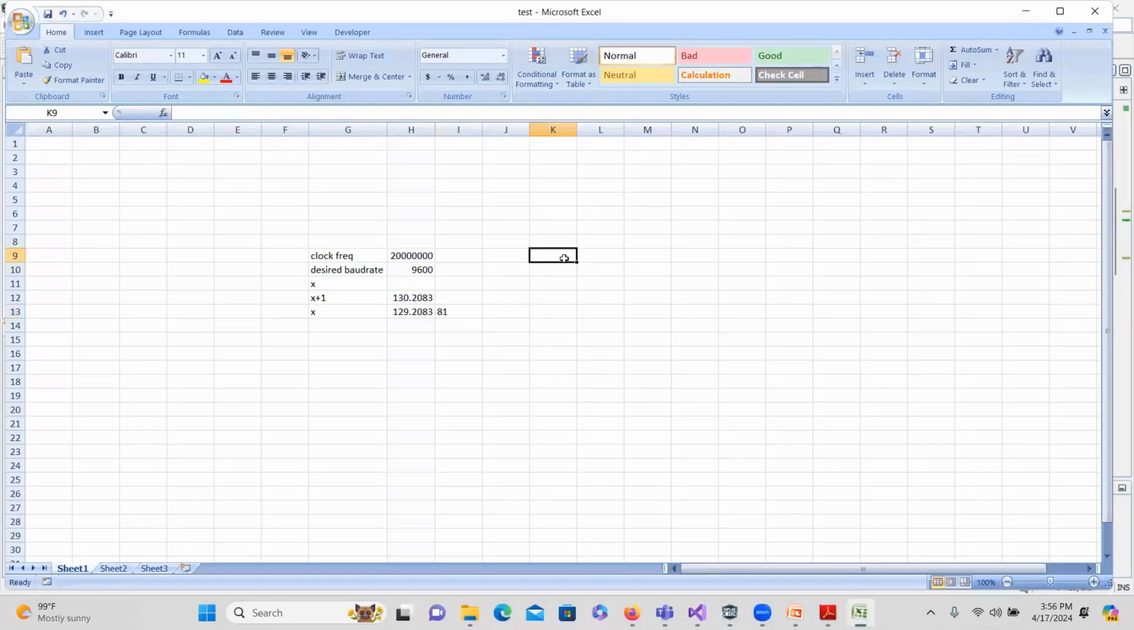First thing is our clock frequency. Then when we use the internal clock of the microcontroller, the timer input frequency will be the clock frequency divided by 4. That means 5 megahertz only.